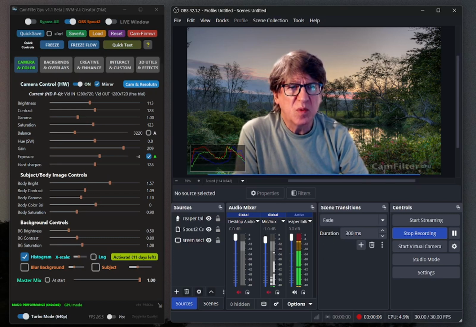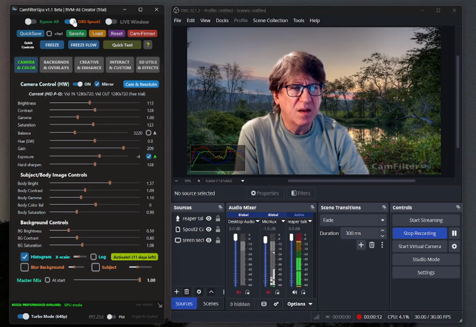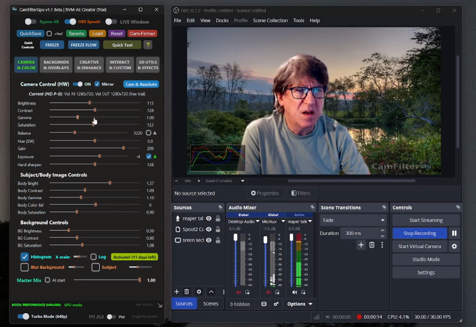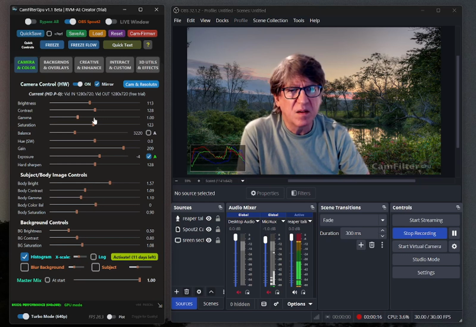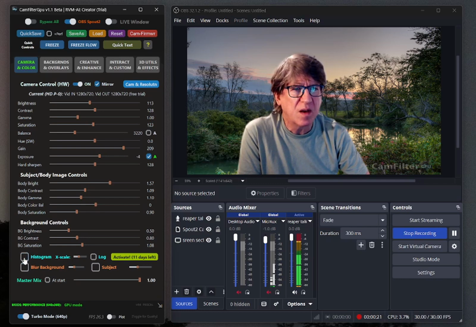It's very simple with Camfilter GPU. All you have to do is turn on your OBS Spout 2, and instantly the zero lag output from Camfilter pops up in OBS. Let's turn off that histogram.